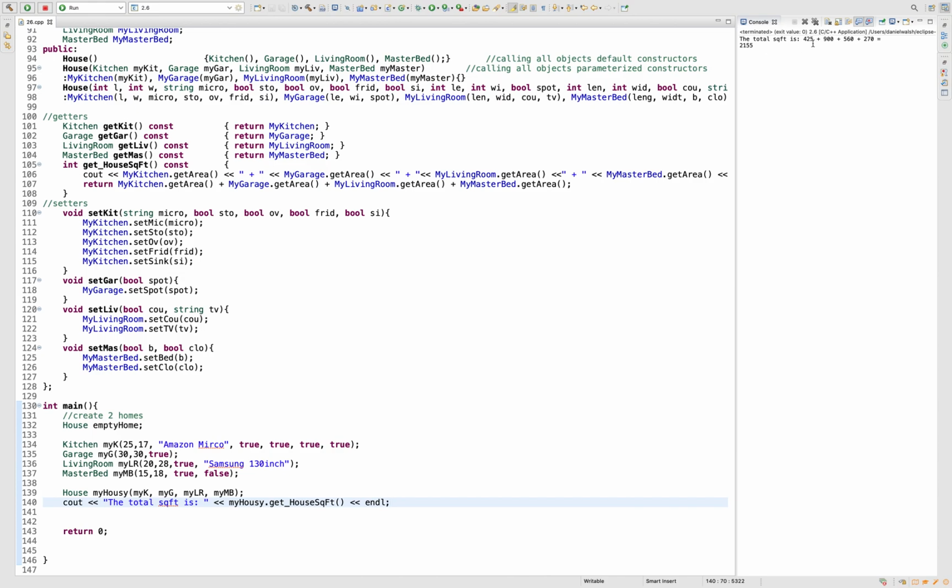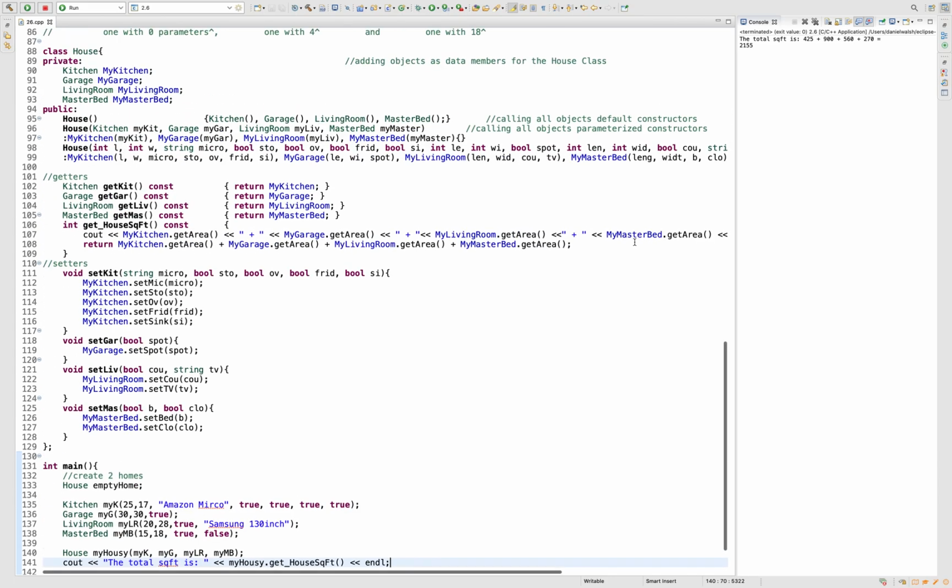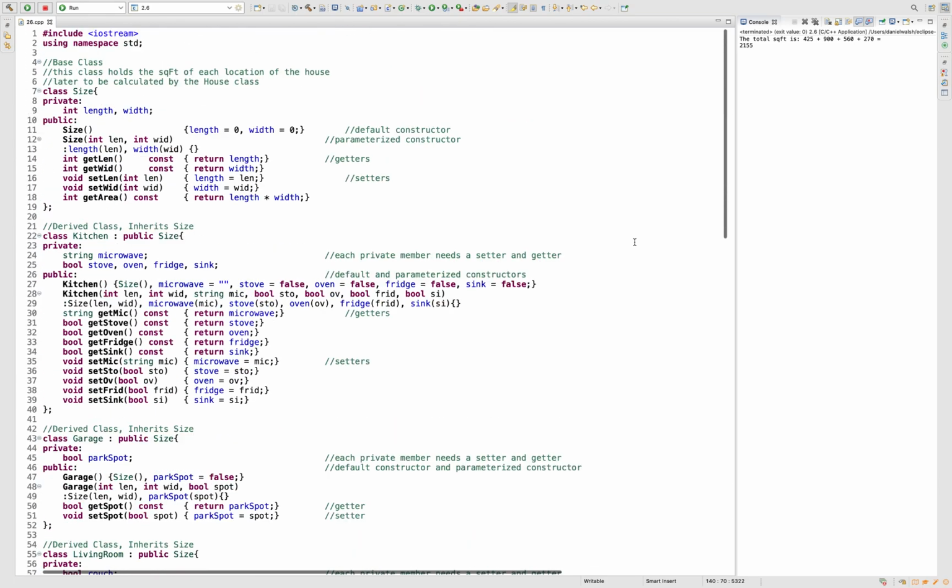So the total square foot is 425 plus 900 plus 560 plus 270 equals 2155. So it's not bad. Not bad. Equals 2155. So walking through this again, just very quickly, we have our size.